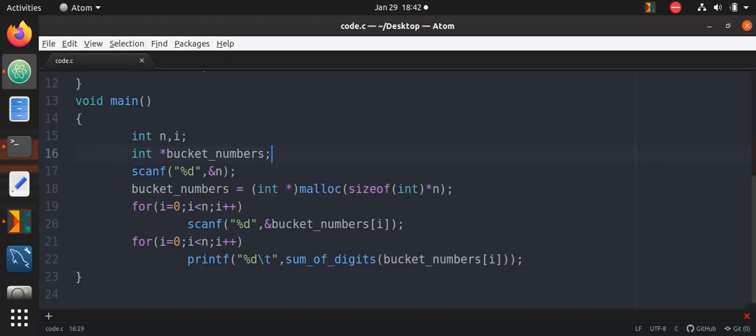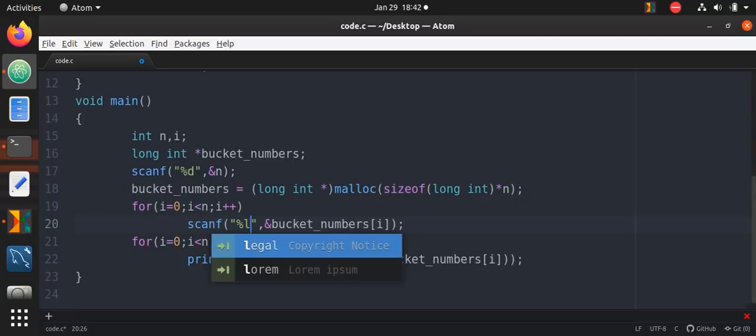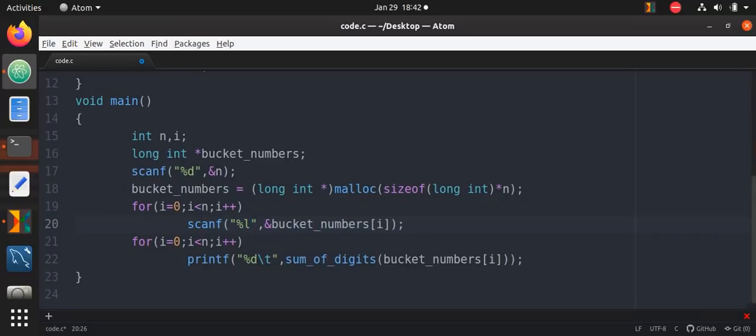Now, in the input, if the constraint is that the user can enter a very huge number, instead of just int, we need all these values, that is bucket_numbers, to be stored as long int. Similarly, since it will be long int, we need to create an array of the same size as well. And whenever we are reading long int, we're going to use %ld. In other words, if they specify that you're only supposed to enter positive numbers of a very large value, we can use %lu, and we can have this as unsigned long int as well.